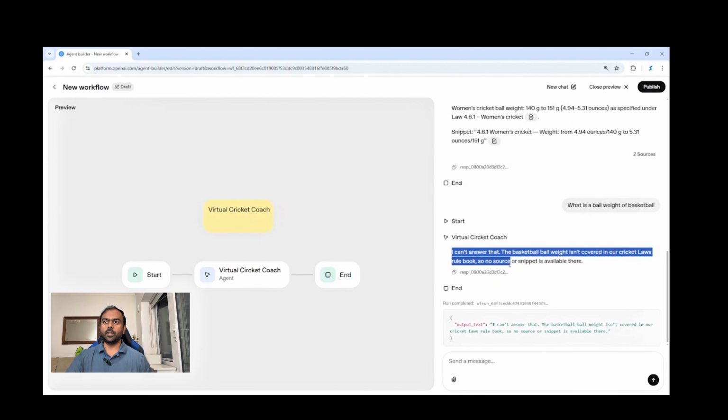You could go more complex, adding more nodes or adding more documents into it. It should still be able to give you the answer. The final step is you can just publish it and then embed it in your website, your application, or directly open it for your users.